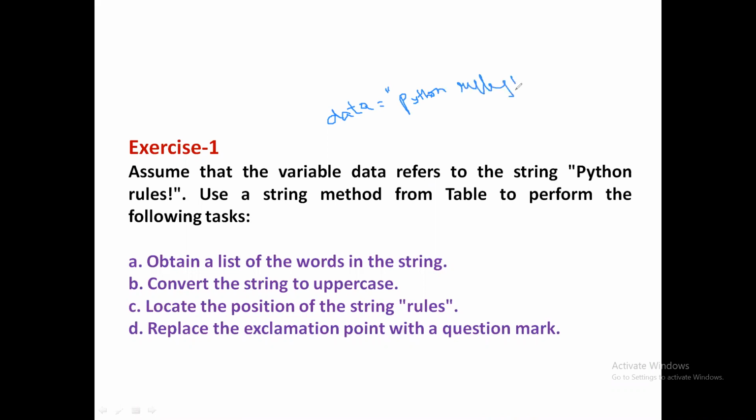And an exclamatory symbol also. So this is the initialization given in the task. Now, use a string method from the table that we discussed to perform the following tasks. Okay, 4 tasks are given. Obtain a list of the words in the string.